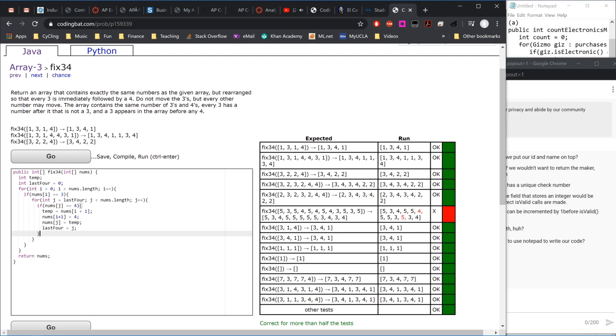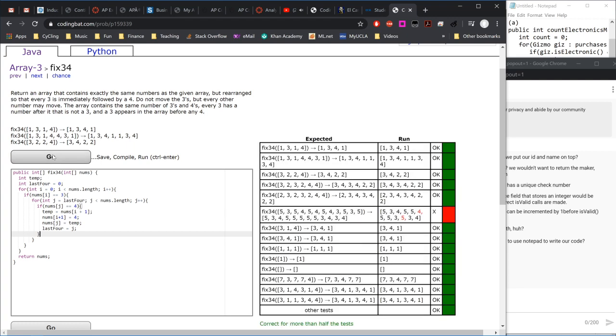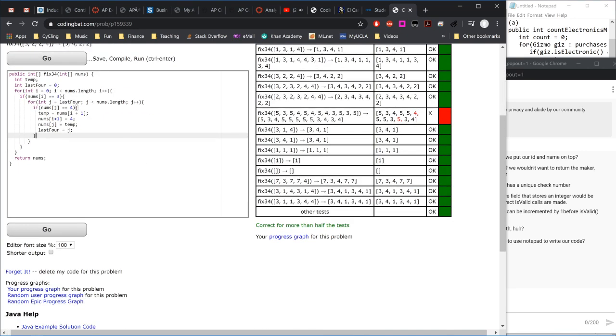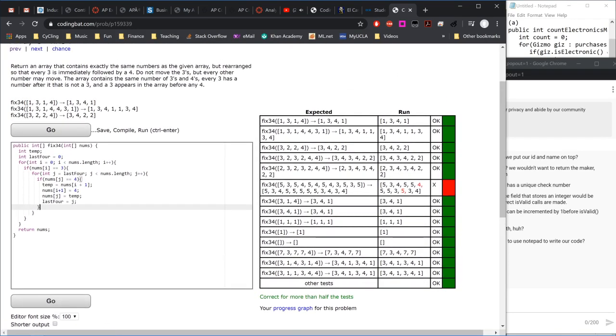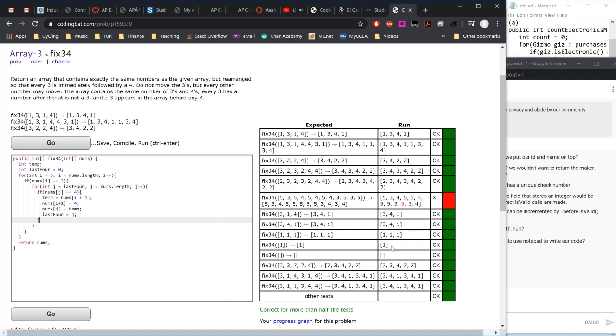Why did it skip over that 4? That's really weird. Still getting the same result on this. So we're going to do a quick trace here. I'm going to pull up my notepad again.